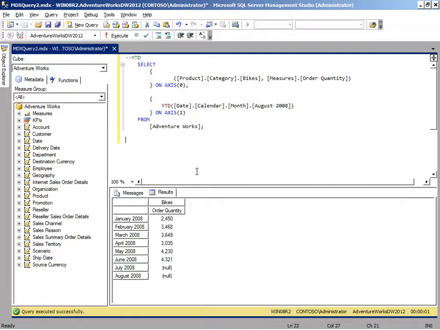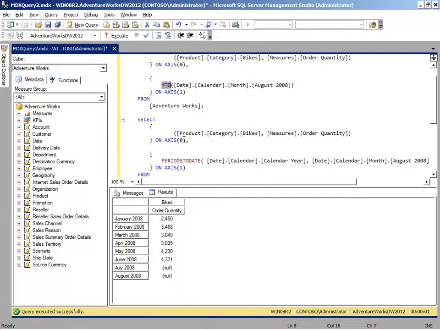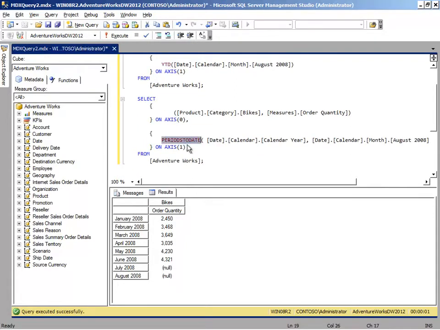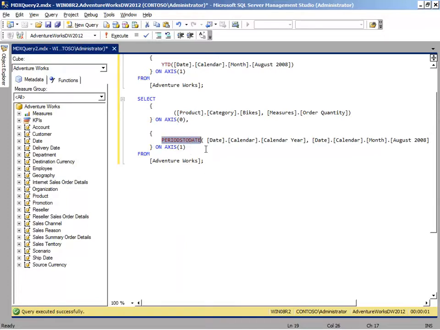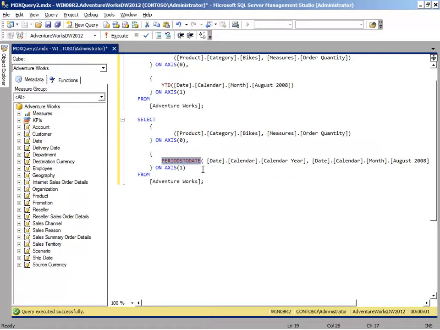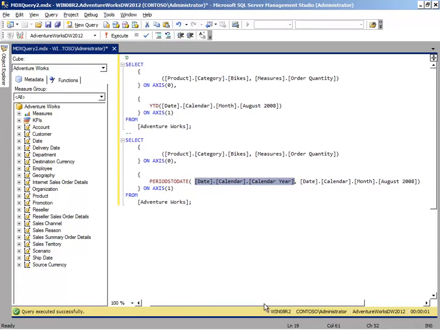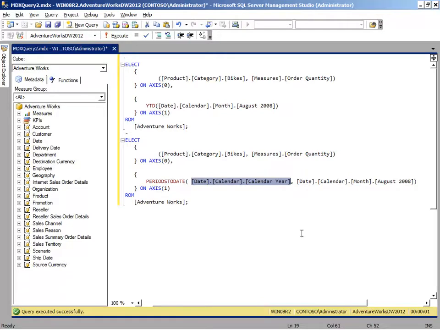There is another variation of the same query. Now in this one we used the year to date. There is another function which is periods to date. This periods to date can be used for year to date, quarter to date, week to date, all variations of that function. But what you do is you first define for what period you want to see. Here we use periods to date, the same query as the above one, and then we again say August 2008 where it should end.